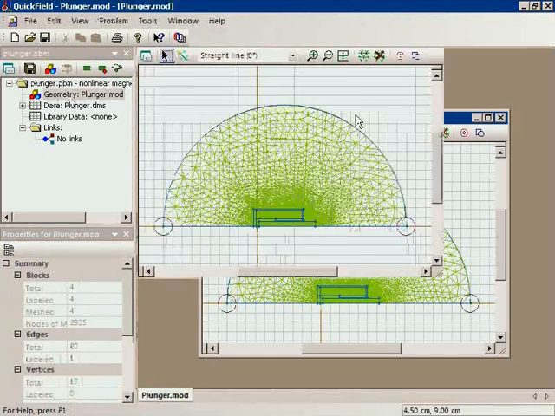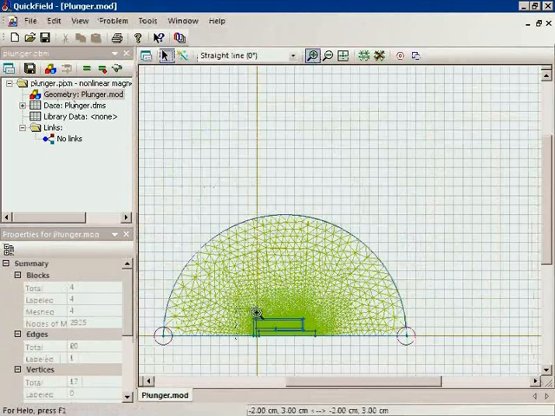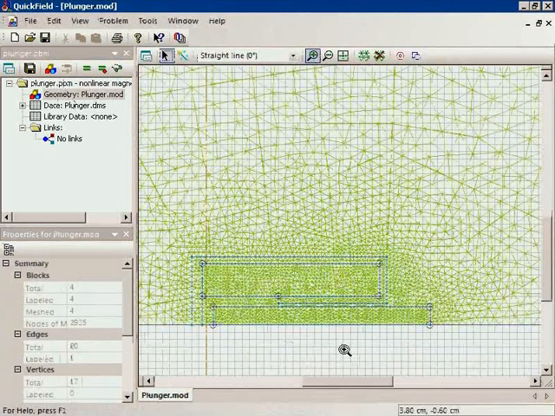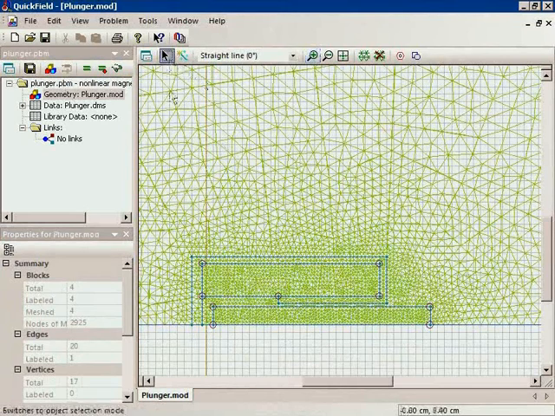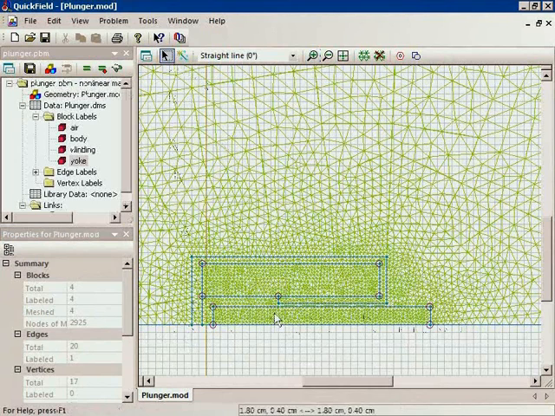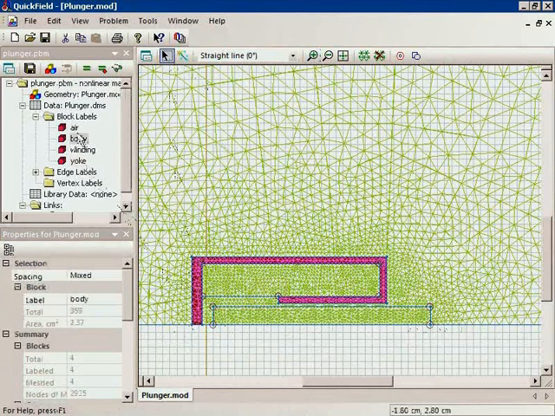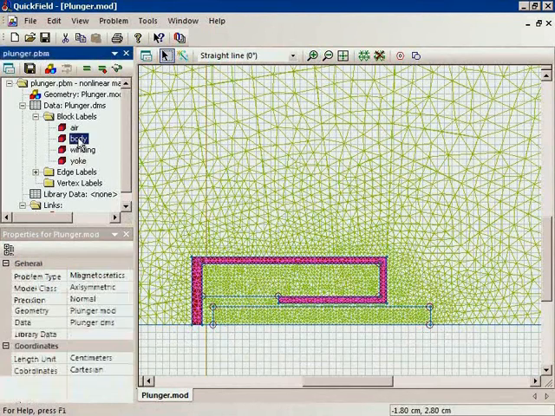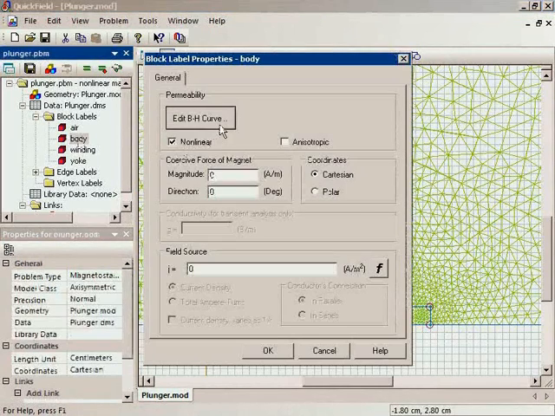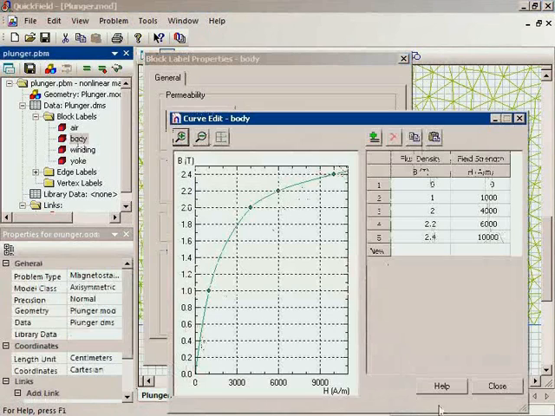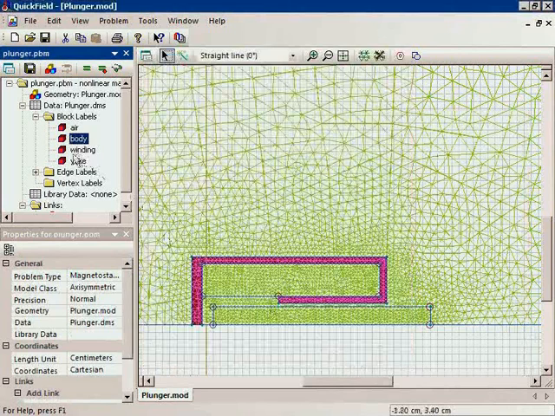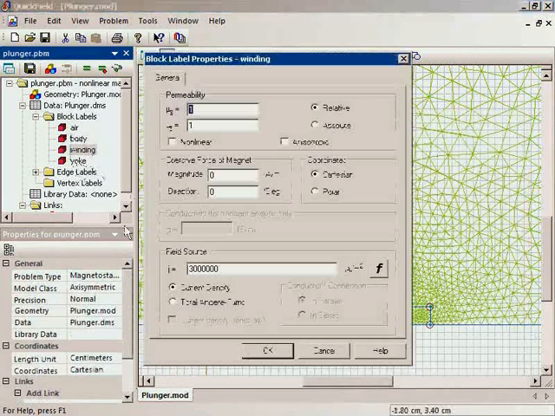Here's my QuickField problem. It's an axisymmetric problem again. The axis of rotation is a horizontal one. This is the yoke. This is the body of my plunger. Some BH curve is specified here. I have the current in the winding.